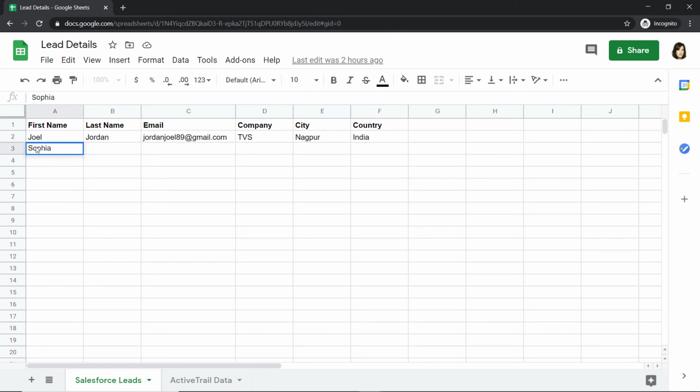Sophia. Email is sophia89@gmail.com. Company is Magnet Brains. City, I am going to write Bhopal. Country is India. Okay, so I have added new information here in Google Sheets.